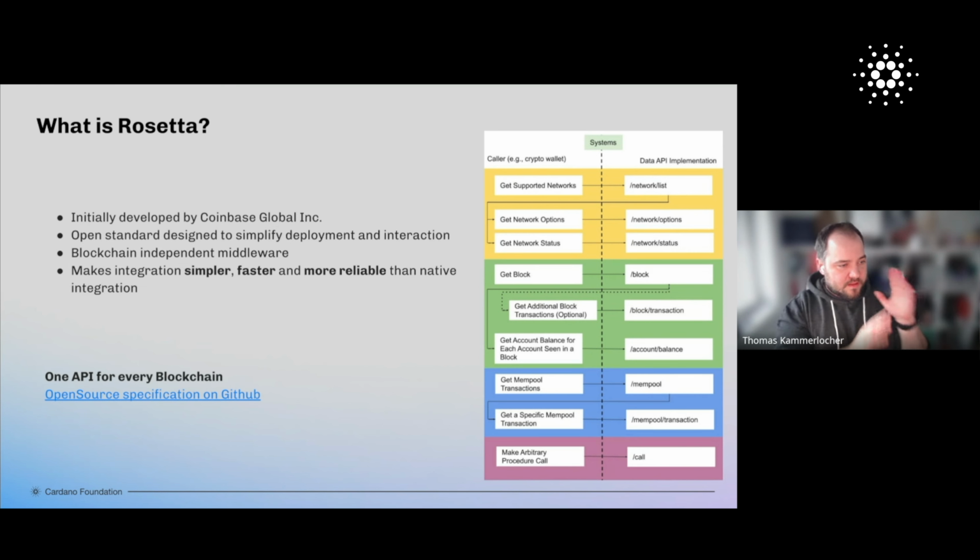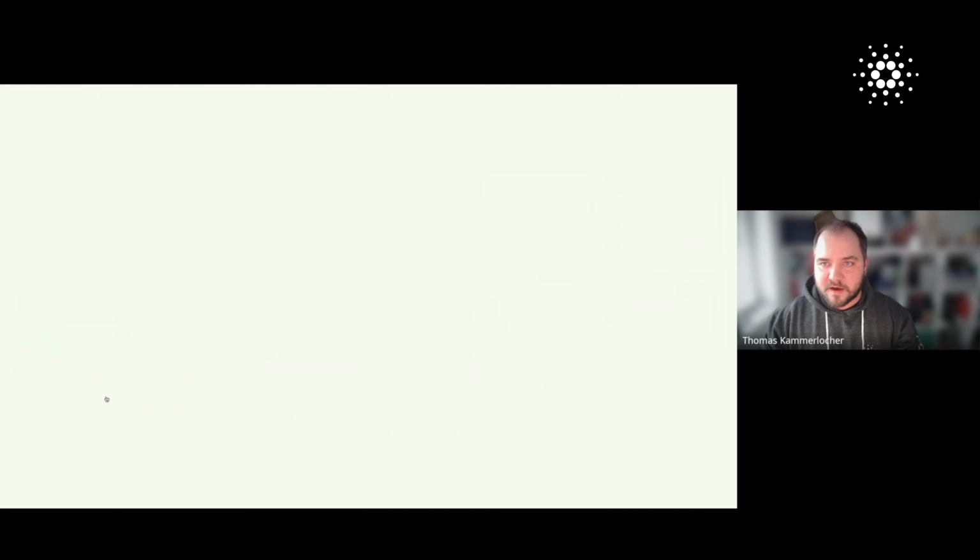From their end, they just see the API from Coinbase, the Rosetta API, and they implement their tooling against it. Then they just replace the Docker containers on the other side, and they are able to run, for example, Bitcoin, Ethereum, Cardano, or whatever, just by replacing the container. Their whole toolkit is basically the same, and that makes it much faster and simpler for them to run. And if the implementation of Rosetta is good, then it's also more reliable for them than implementing the native stuff. There's also an open source specification which you can check out.